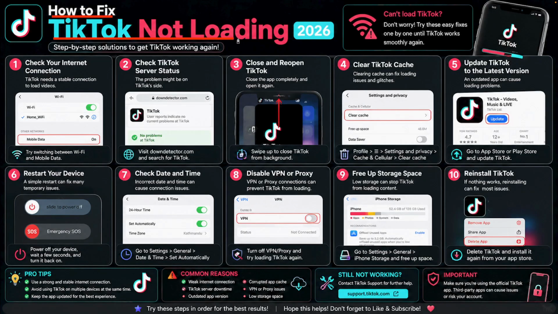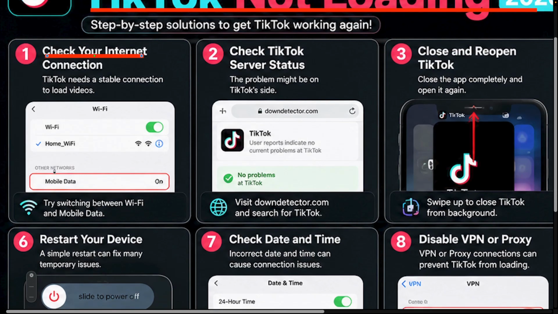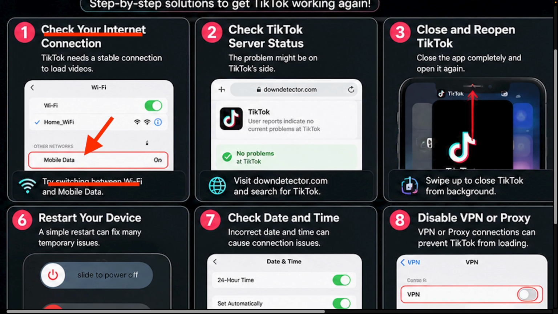How to fix your TikTok not loading in 2026. So let's get straight into the video. So the first thing you want to do is check your internet connection. You want to try switching between your Wi-Fi and your cellular data, or even restart your router.